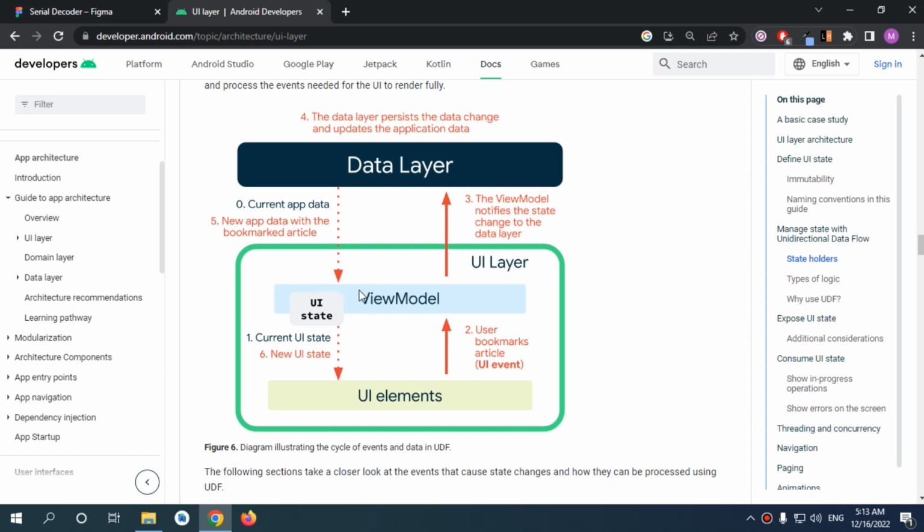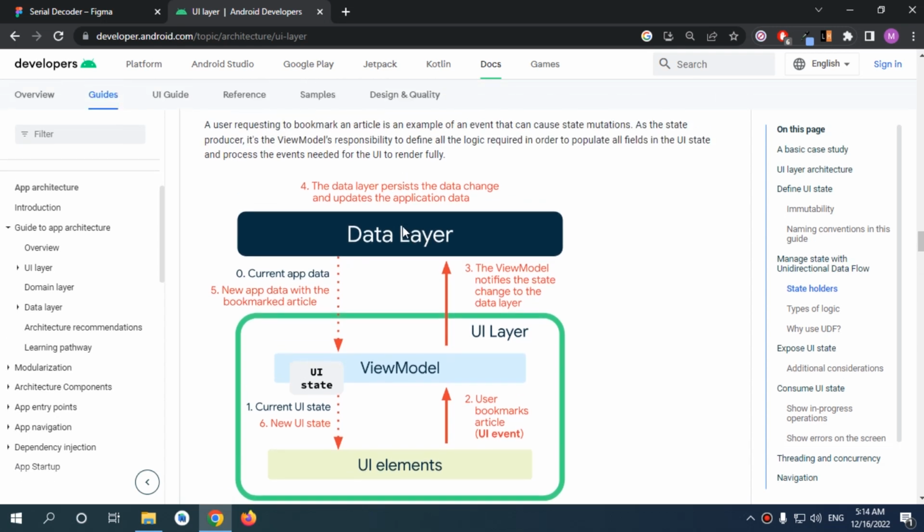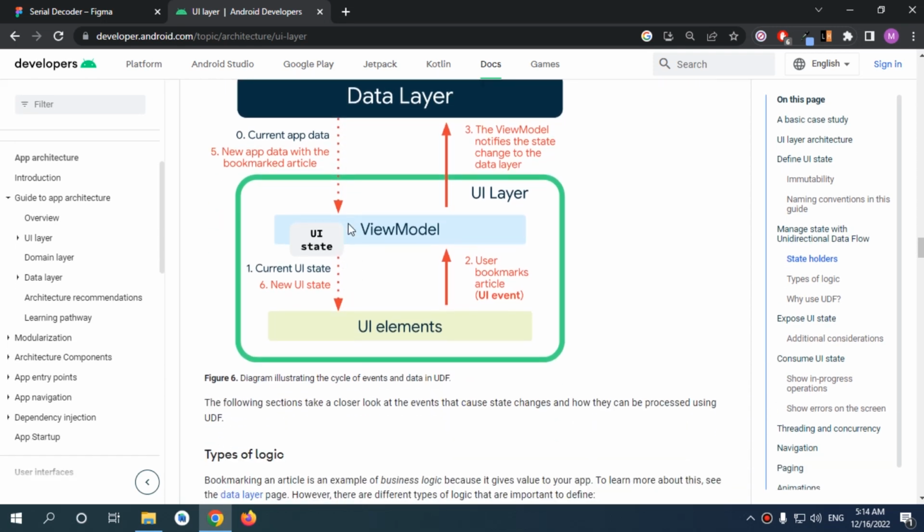The view model then updates the UI state, which triggers the UI elements updating, which is our composable function. The composable functions, which are UI elements, will trigger an event, here the UI event, which triggers the view model, and the view model will notify the data layer through the state change. And the data layer takes the data, updates the application data, and sends it back to the view model. And the view model updates the UI state, then the new UI state is visible to the UI elements, which are composable, which will be presented on the screen.